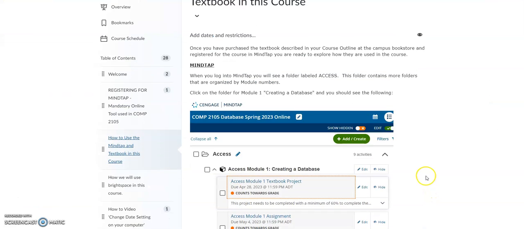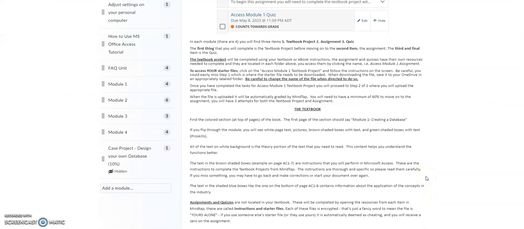The other piece that I wanted to make note of, again, up here, I just reiterate the fact that there are 4 modules, and the order in which you want to complete them. So the textbook project, then the assignment, then the quiz. And that also coincides with the due dates as well.